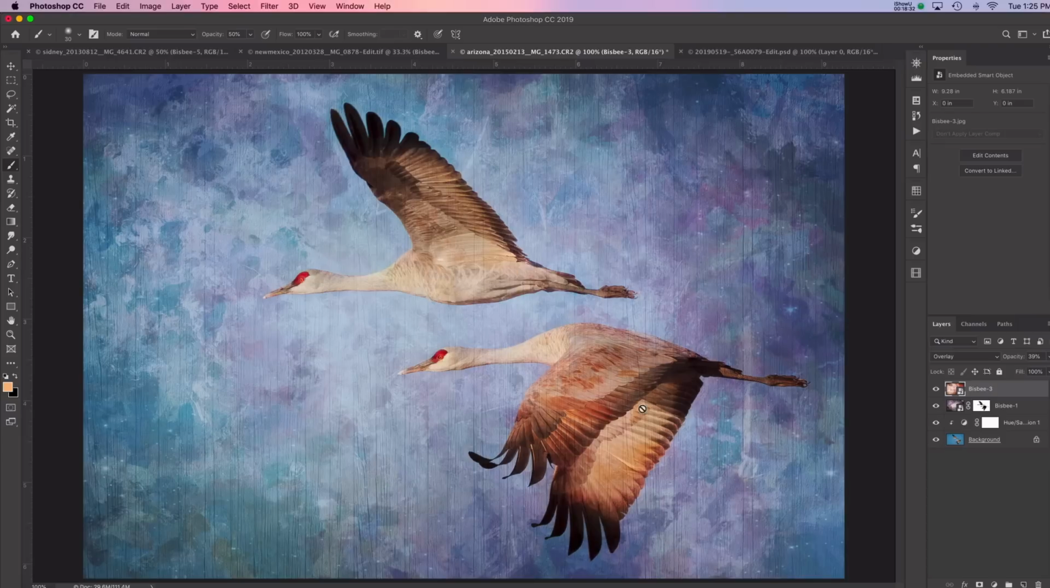Now, I do want the same layer mask though. I don't want the texture to be on top of the birds. So it's really easy to copy a layer mask from one layer to another. You just hold down the Option or Alt key on your keyboard, click the layer mask, and drag it up onto the layer that you want to copy it to. So there you go. It's on top of that layer as well. So that's another way to get a unique look, is by using more than one texture.